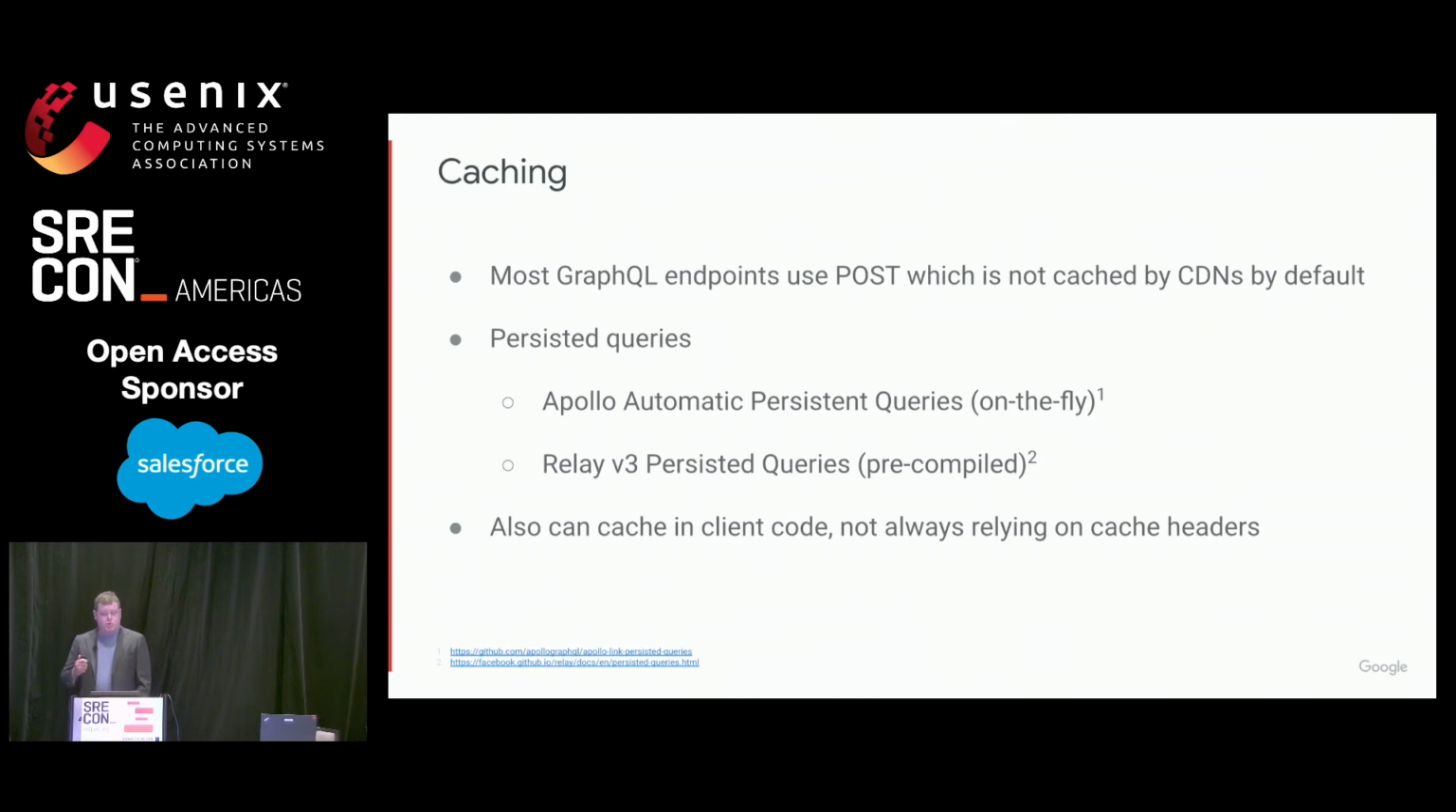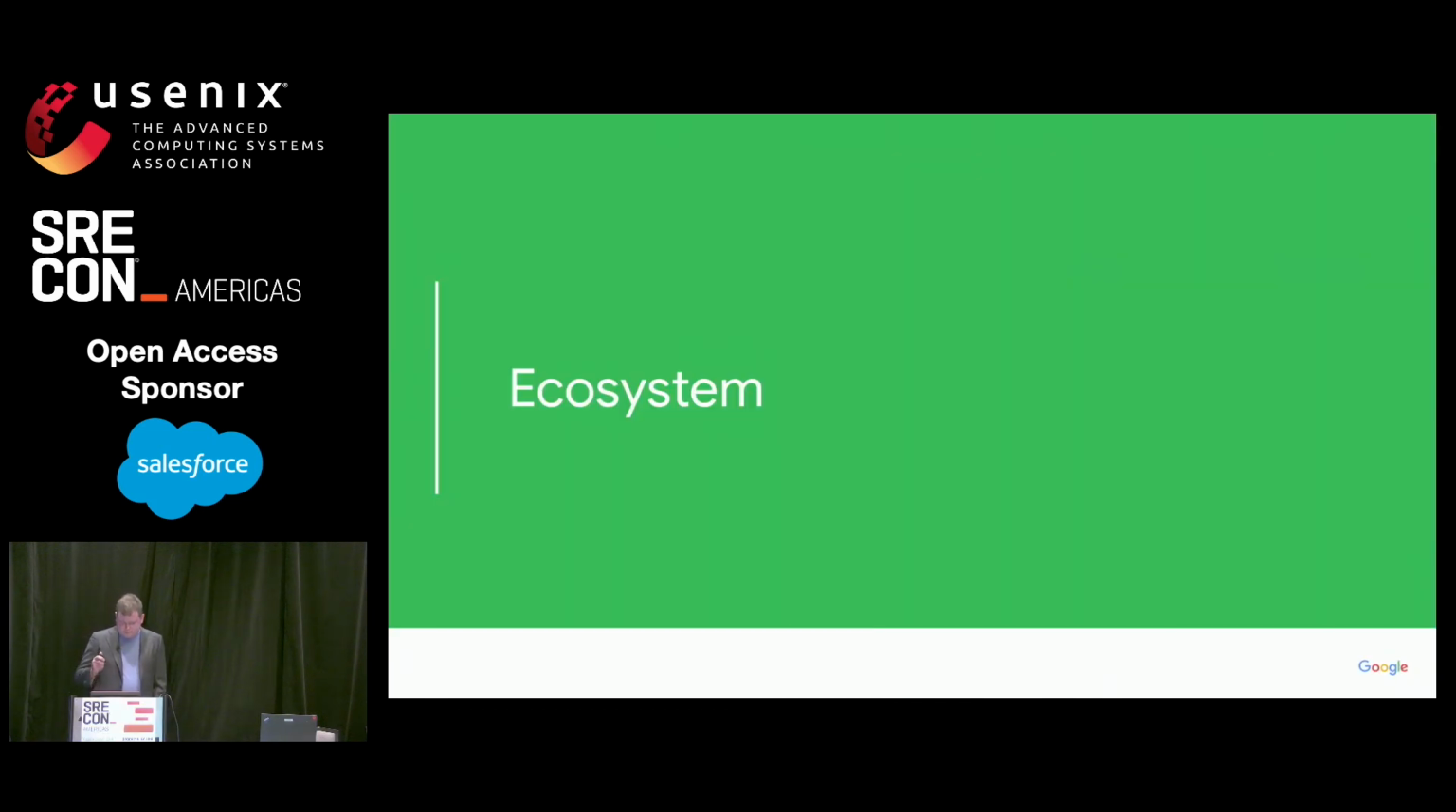Also, you can just do caching in the client code, but that doesn't come for free like it does if you're used to developing web apps, because you are just sending posts and receiving them, so they can't be cached at the CDN, as well as they won't be cached automatically by the browser. So you usually just have to write logic in your client to deal with that.